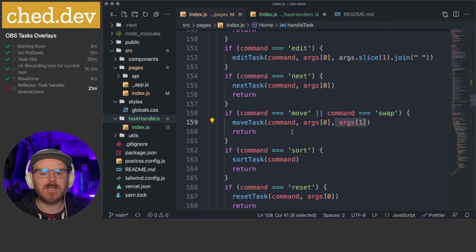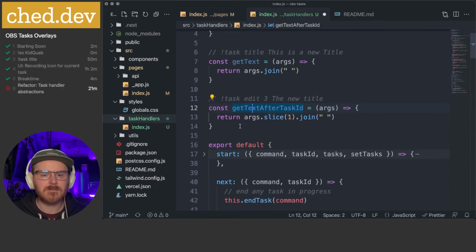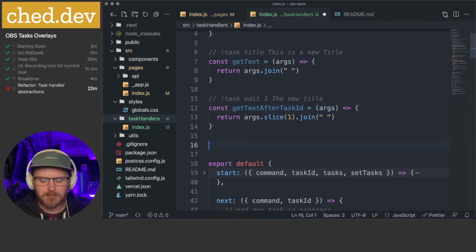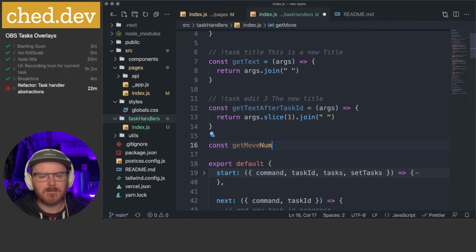What happens in the move task? From and to? Okay. Const get move task IDs.